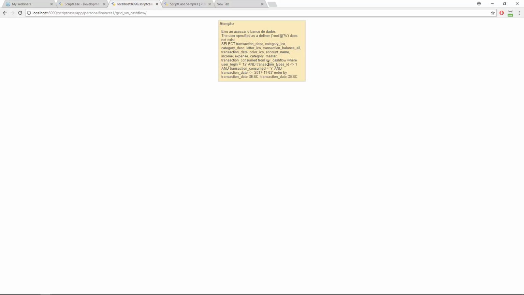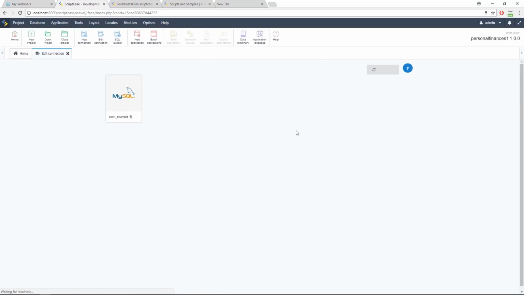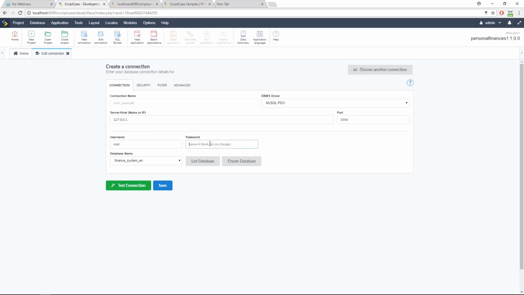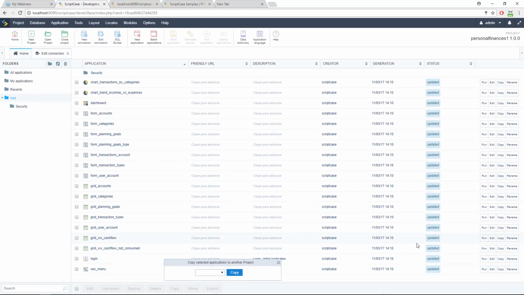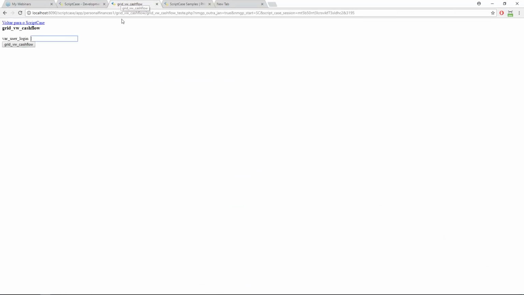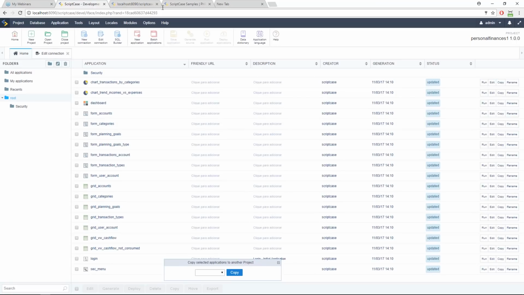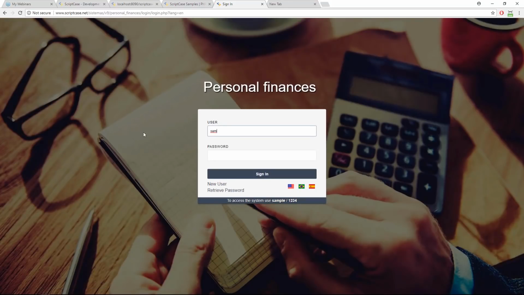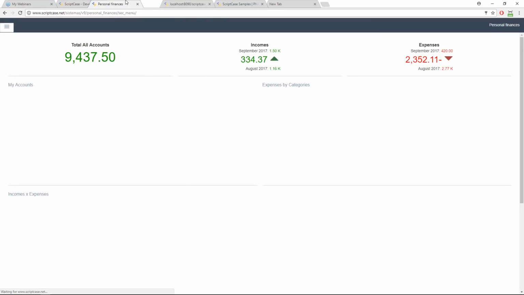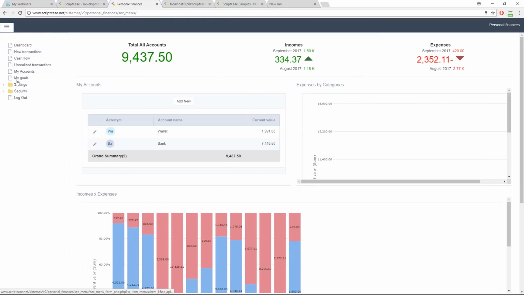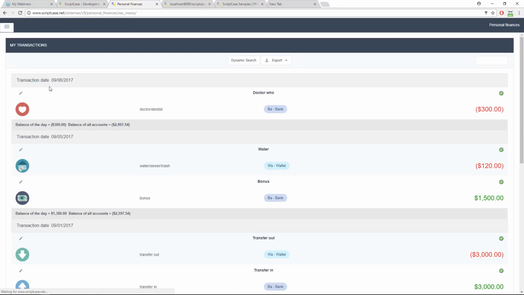So let me see here. The password, edit connection. Let me open the other one here inside the website. Okay. Okay, here we can see.